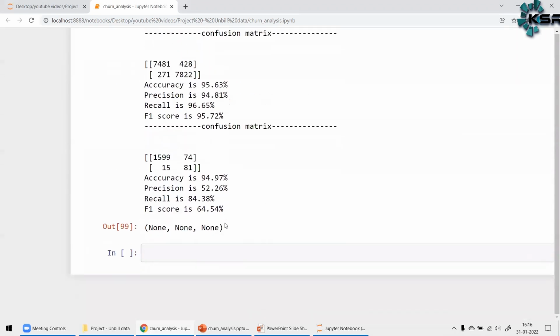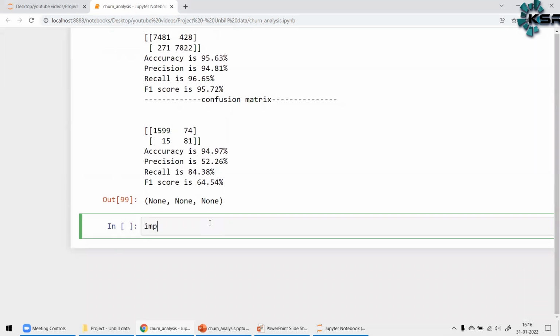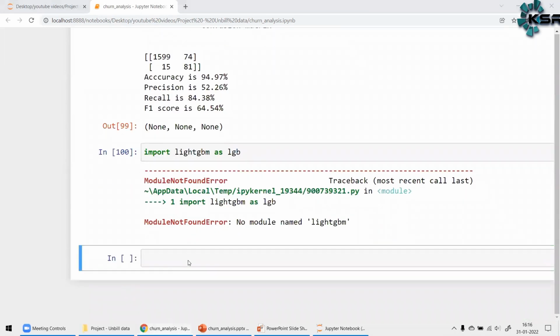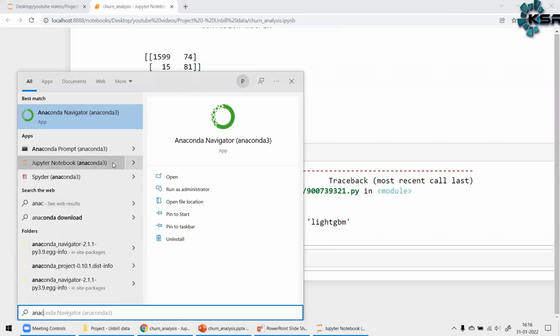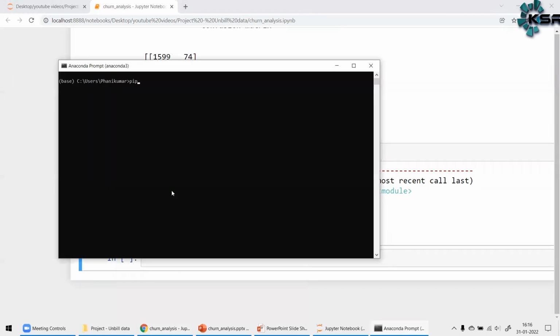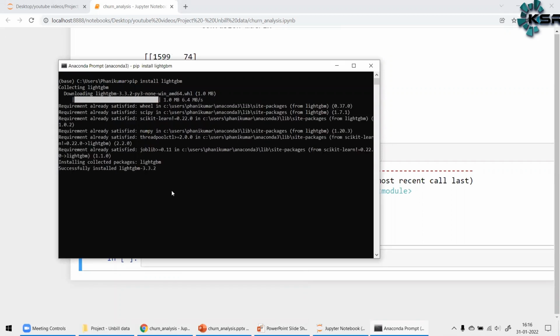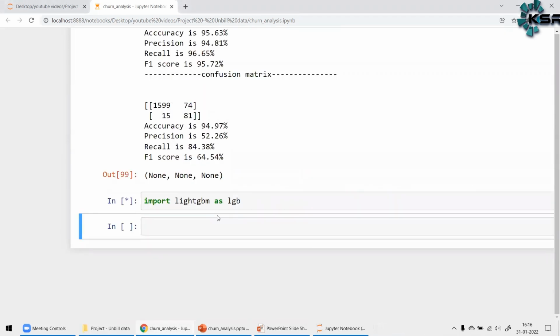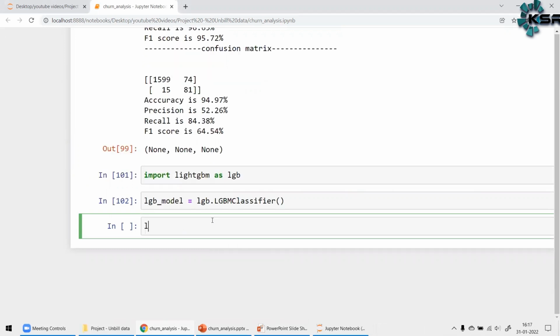Okay, let's do the same thing for, let me say, LightGBM. Import lightgbm. Not sure if I have it. LGB. Okay, I don't have it. So let me open my Anaconda prompt again and pip install lightgbm. This should be fairly fast. Yeah, this is over. So let me import lightgbm. Okay, so my LGB model equals lgb.LGBMClassifier. Let me train it.